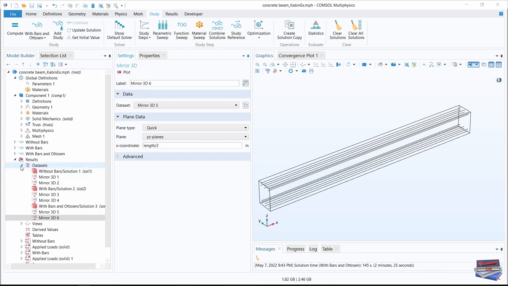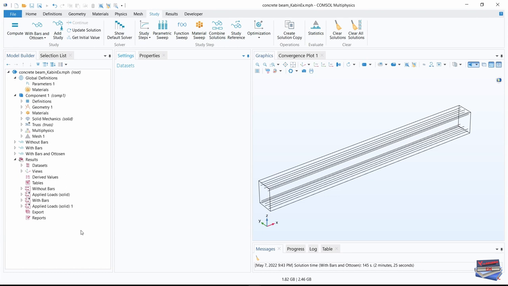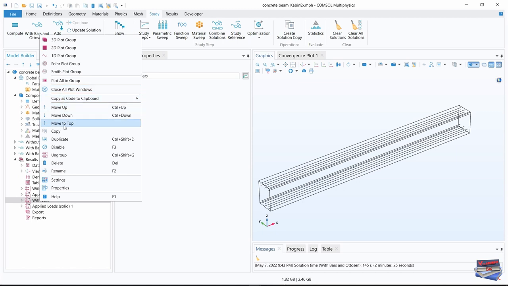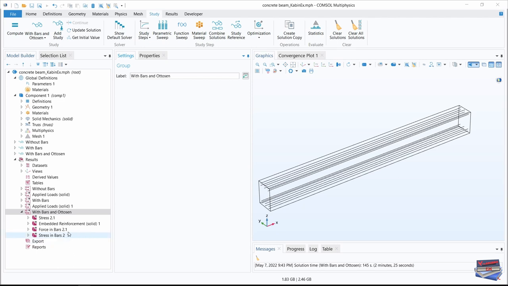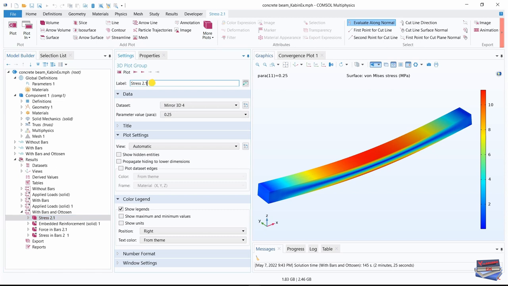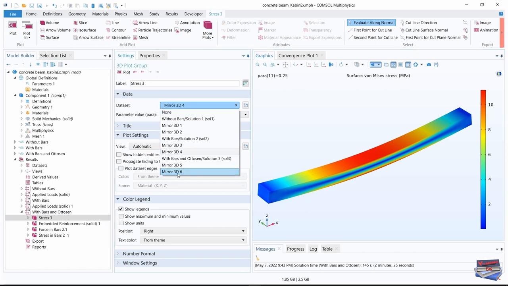Let's minimize data sets. And where we have with rebars here, remember we created a group with rebars. Let's right click on that and let's duplicate that. And here is duplicated. Let's change the name to with rebars and Ottosen. Let's expand that. And let's manipulate these. So stress 2.1, let's call it stress 3. And for the data sets, where we have mirror 3D4, let's call it mirror 3D6.